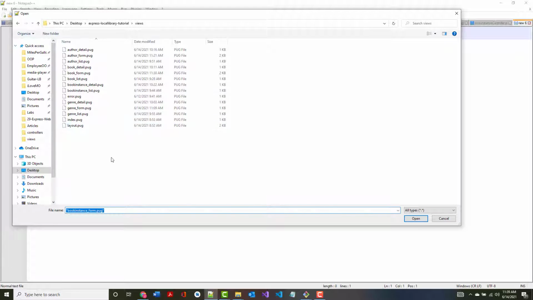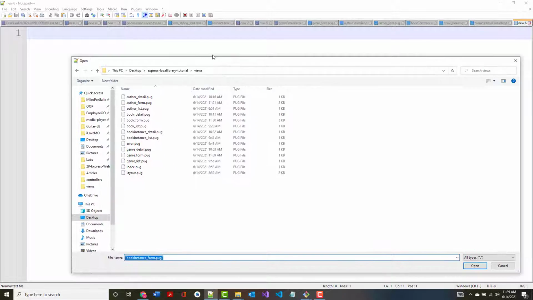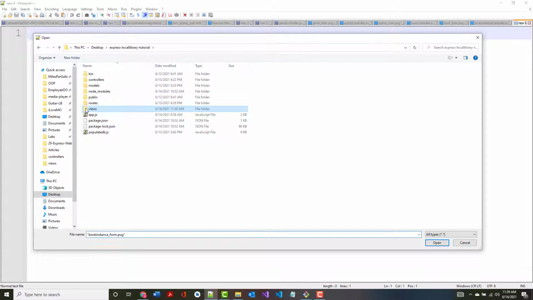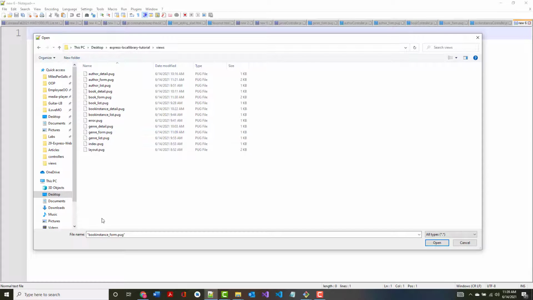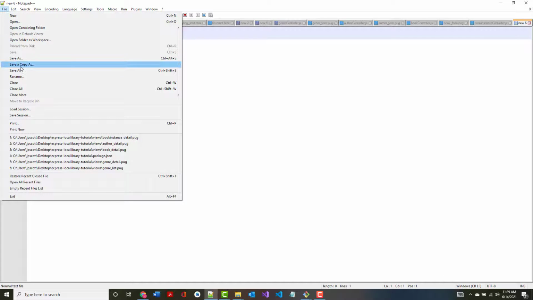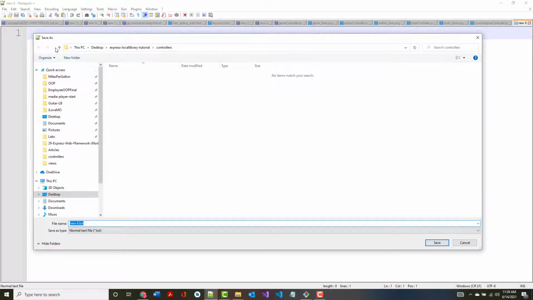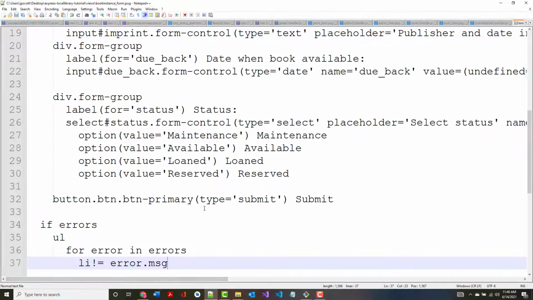We don't want to do an open here, which is what I did. I wanted to do a save here, not an open. So let's just do this file, save as, okay, there's our empty file. We will now add our code to it, save.